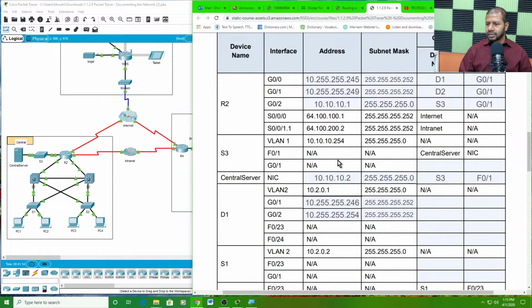Now, next one, these things are already all filled out. I don't have to worry about them. Next thing that I want to worry about is this S3. S3 fast Ethernet 0/1 is connected to the central server. I got that, fine. How about S3's gigabit 0/1, is connected to whom? Well, that I already know. Look up there, right here, S3, I remember. S3, its gigabit 0/1 is connected to R2.